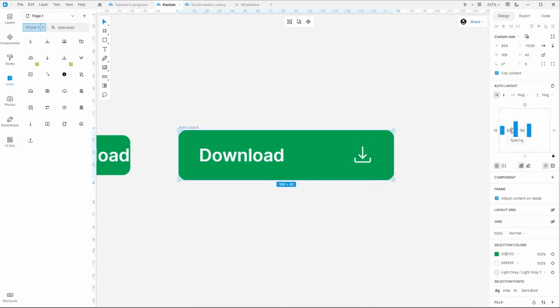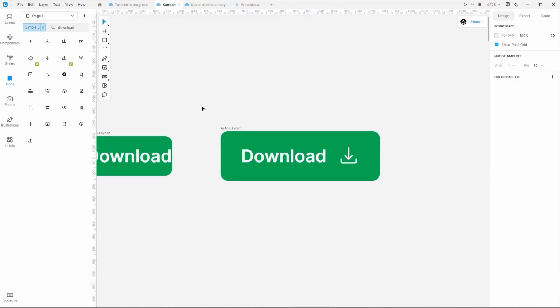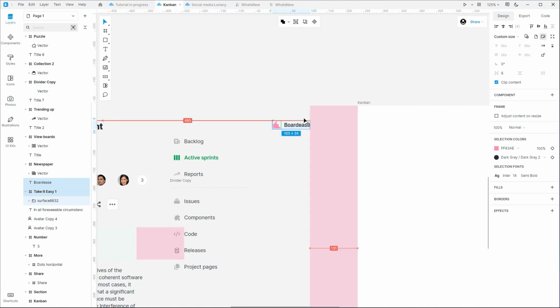To frame one or more elements in Lunacy, use Ctrl-Alt-G. To add an auto layout, use Shift-A. I'm going to show you how to create a Kanban board from a set of pre-made elements using auto layouts. I'll start with a menu.